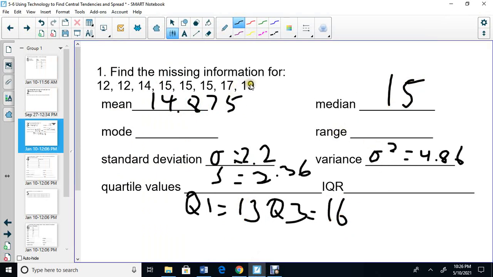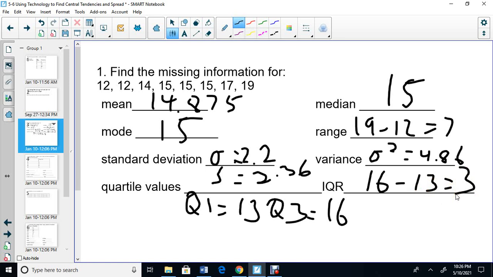Our range, well, we could just do 19 minus 12. 19 minus 12 is 7. The one that pops up the most, the mode, is 15. And the IQR is 16 minus 13, so our IQR here is 3.